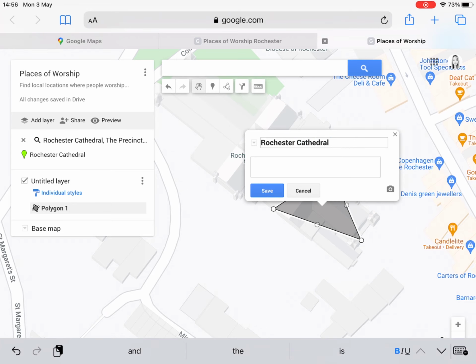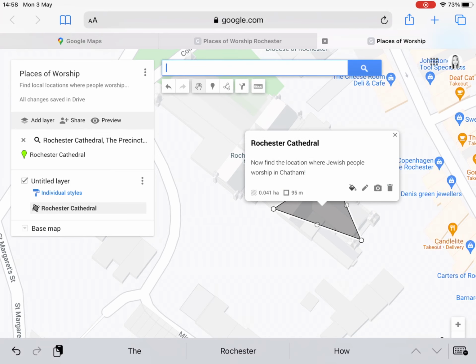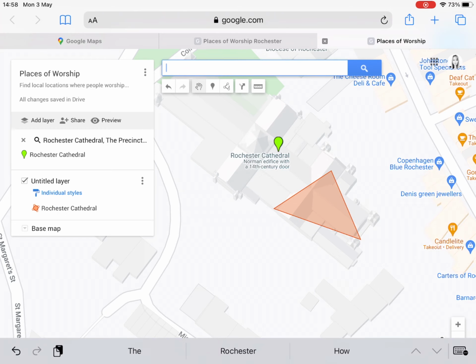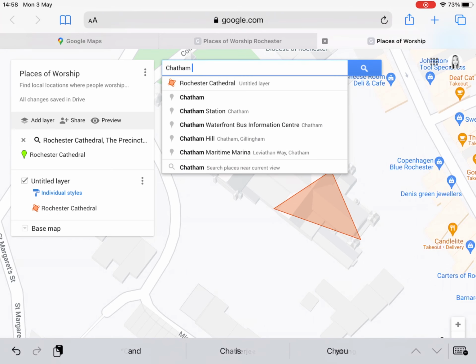And then in the description underneath, I'm just going to put a question. So firstly, you could tell people to go to Rochester Cathedral as their first point. And then when they click on this little shape that we've put in, they now get a bit of an instruction. So it says, now find the location where Jewish people worship in Chatham. I can also change the colour of this shape so it's a bit more obvious for younger pupils if they're not quite sure.